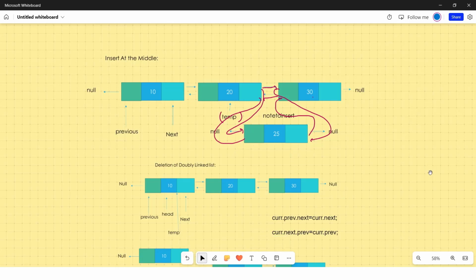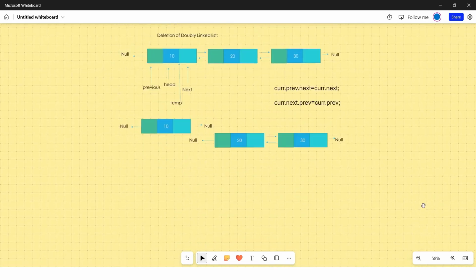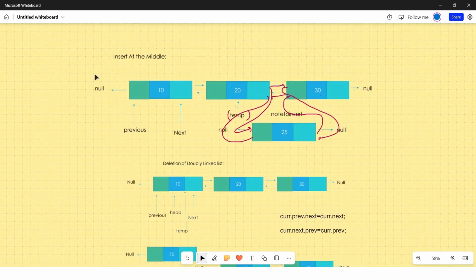Now if someone asks how deletion from the head is going to happen, how are you going to do it? If I want to delete this node, I have to point this pointer to null, and I have to get out of it, and I have to update the head after.